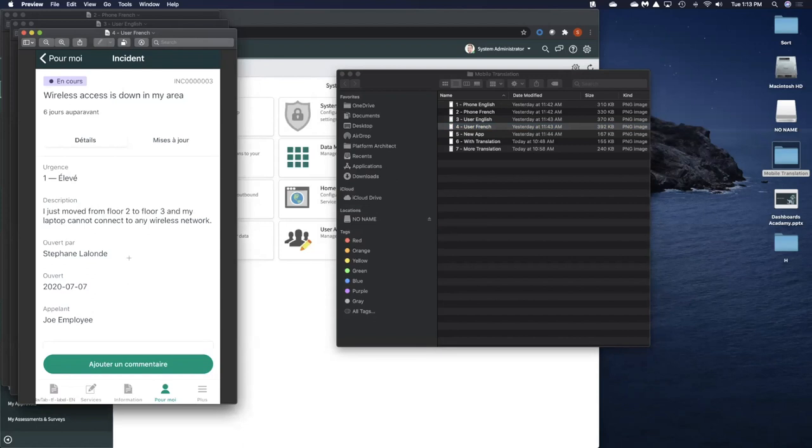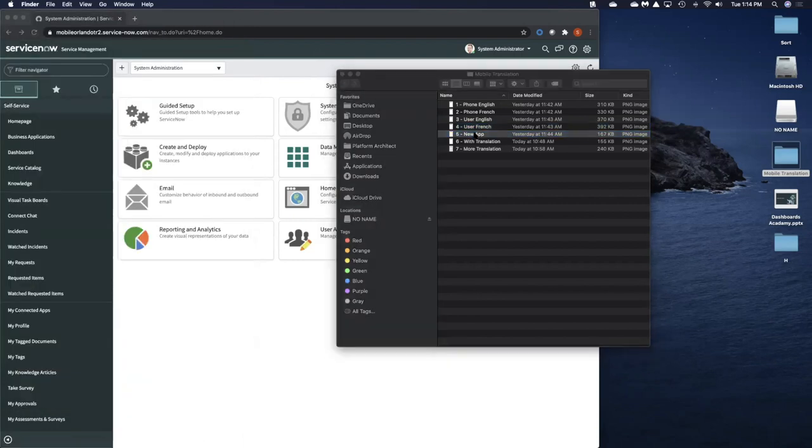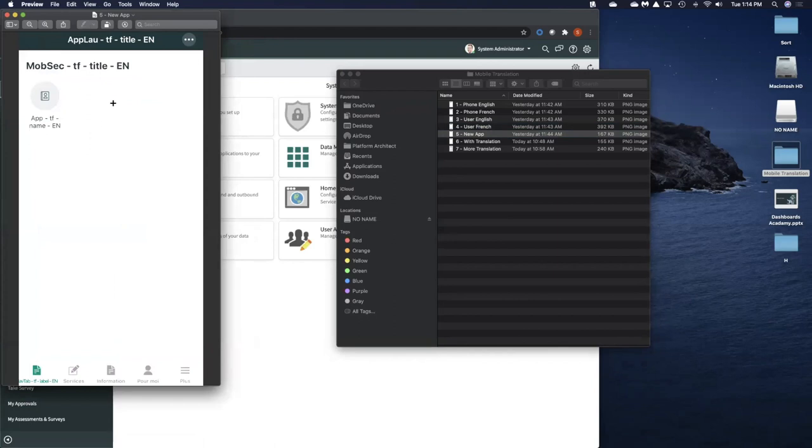So really, at the end of the day, when we take a look at the components, what we're looking to translate is everything else that is brand new, that we're adding. So when we take a look at this new app that I created over here, there's the icon at the bottom that has a name that's currently in English, and then there's one at the top and the one in the middle.